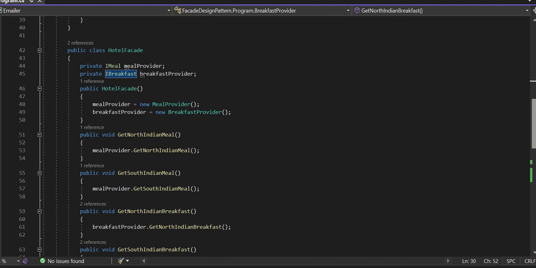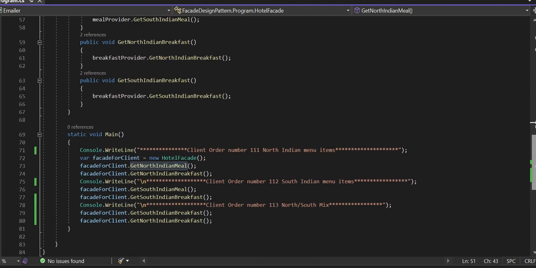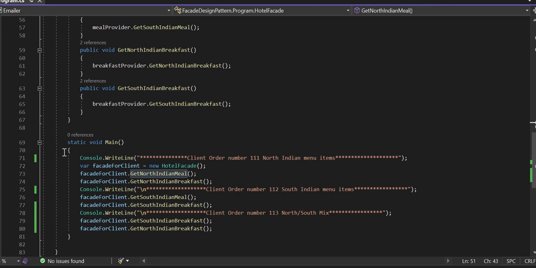Now hotel facade, what is it going to do? It has simplified interfaces. See, it has get North Indian meal, get South Indian meal, get North Indian breakfast, get South Indian breakfast. Now, when it comes to the client, the person who receives the order and executes all those orders from the customer, see what happens.